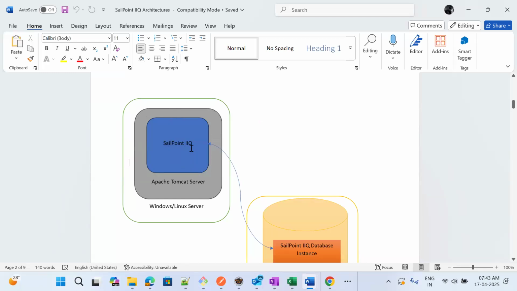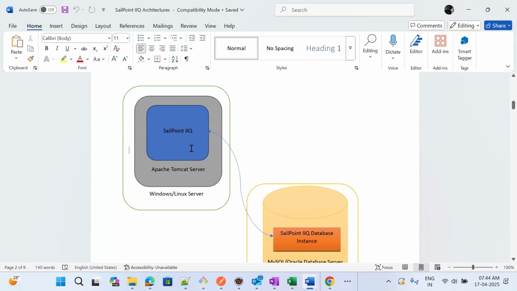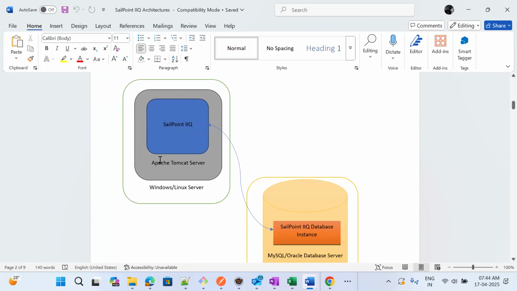In order to understand this dependency, I have mentioned this architecture. Let's say your Tomcat service is shut down, and when you try to access SailPoint, it will not come up. We may complain about why it is not coming up, but it is because SailPoint IIQ is deployed inside Apache Tomcat. So if Apache Tomcat is not running, obviously SailPoint IIQ will also not be running. The most common scenario we have to consider is that SailPoint IIQ is hosted within Tomcat.